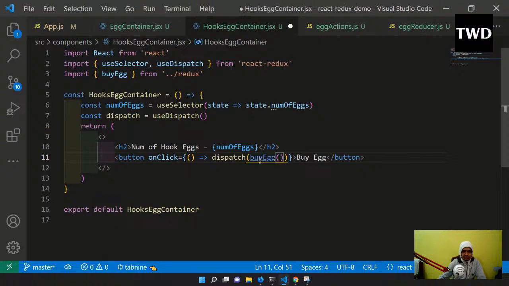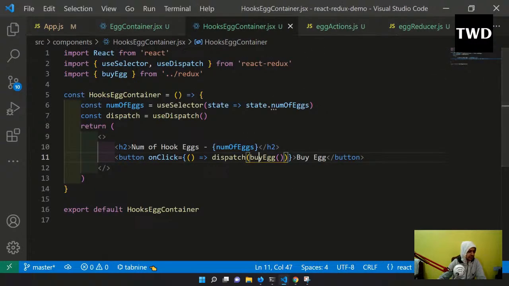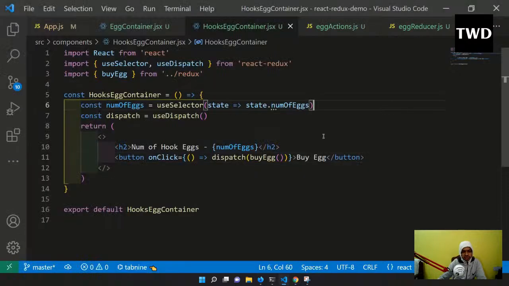Again we can go here to the action creator. Let me save it and come back here. Now I can buy egg from here also, and it will work fine. See, the logic is so much easier here. I just have to use the dispatch hook and I can dispatch it. So this is how easy it becomes with the use of hooks.